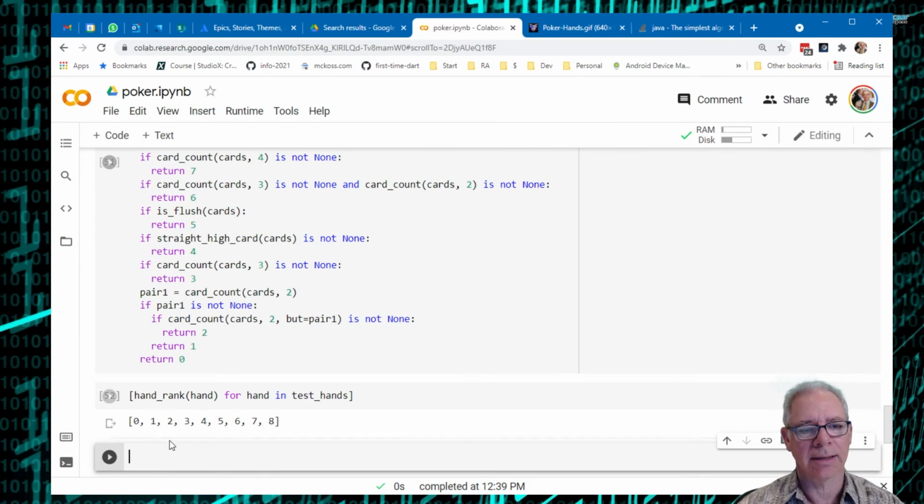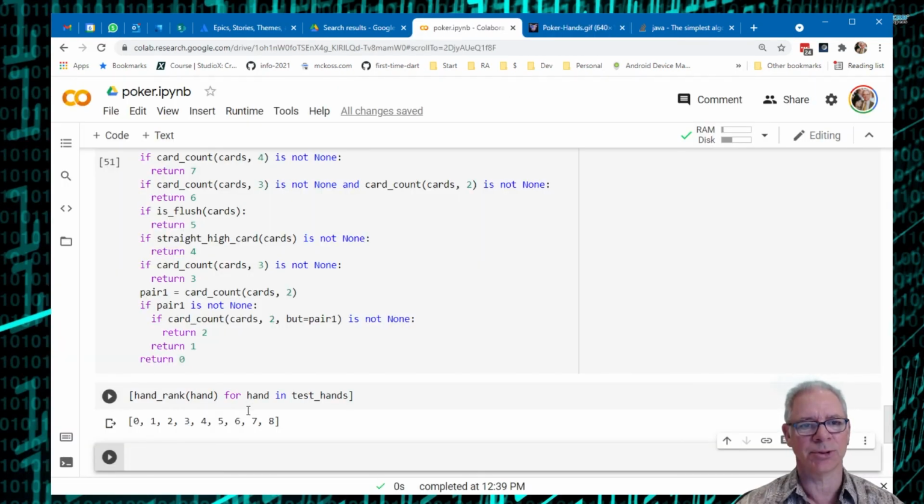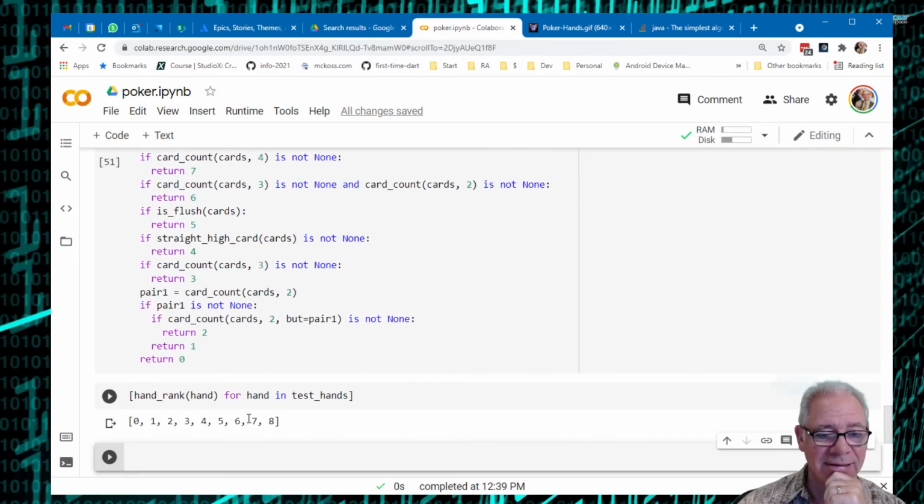Ah, look at that. And I claimed that all my test cases were in order, with nothing, high card ace only at the bottom, 1 pair, 2 pair, whatever, 3 of a kind, straight flush, full house, etc. All in order. So boom, there's our hand rank. So I think that's kind of the completion of this problem.